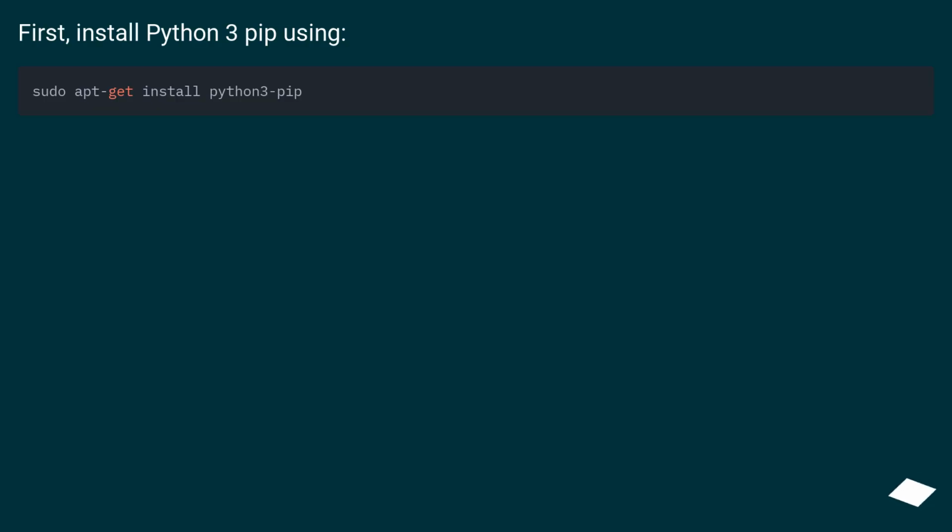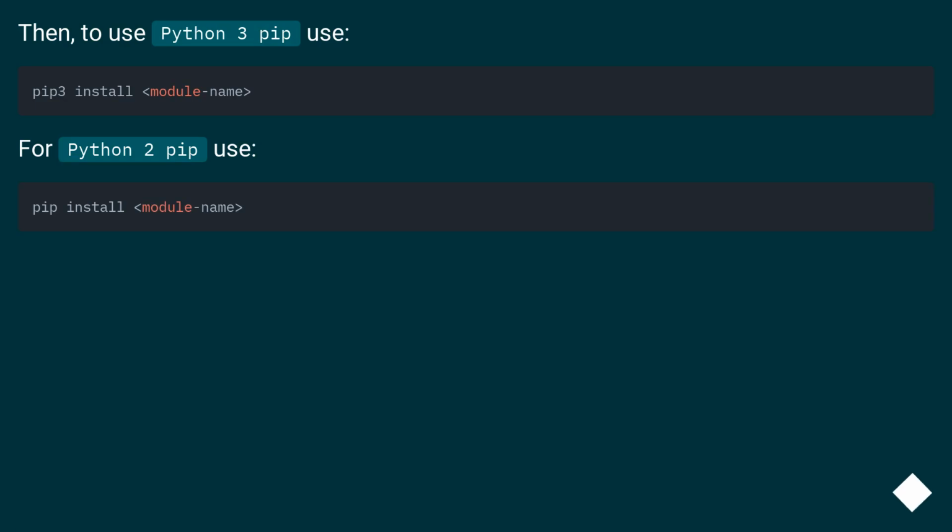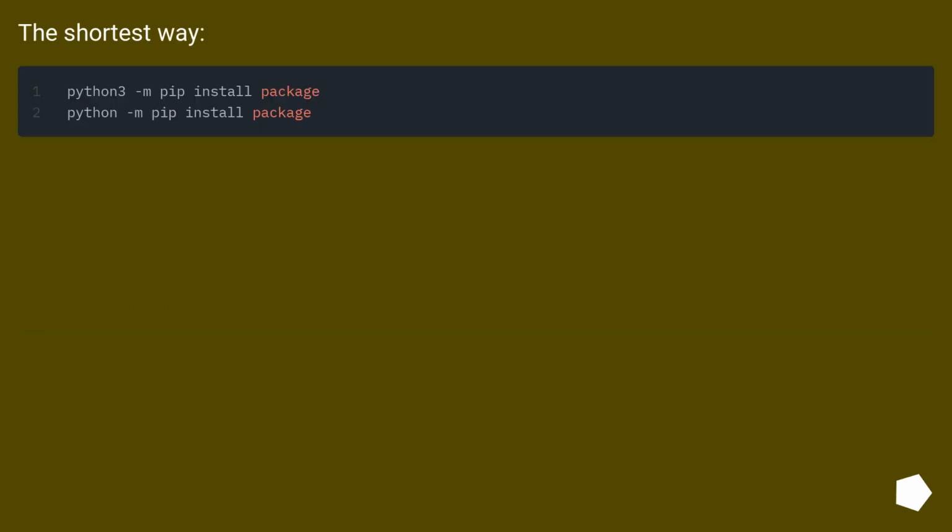First, install Python 3 pip using. Then, to use Python 3 pip use. For Python 2 pip use. The shortest way.